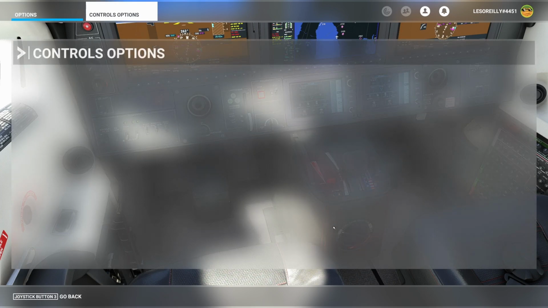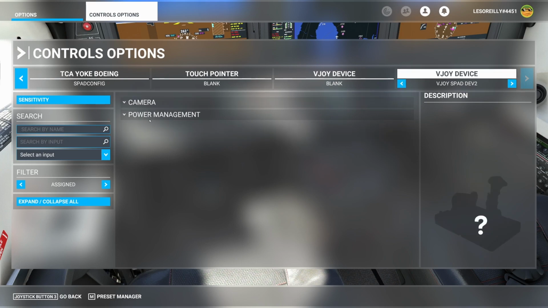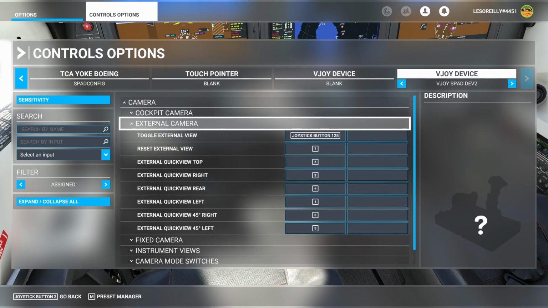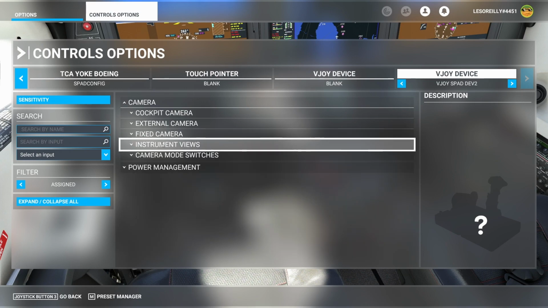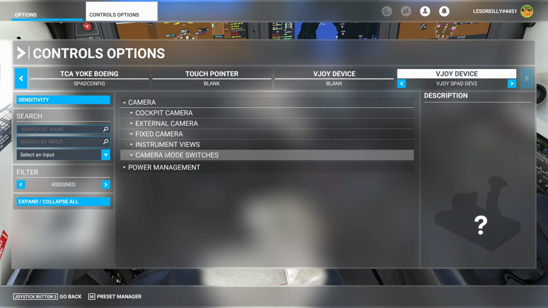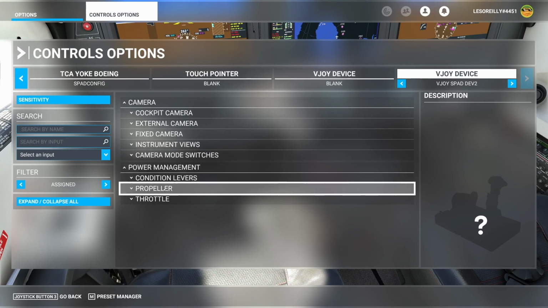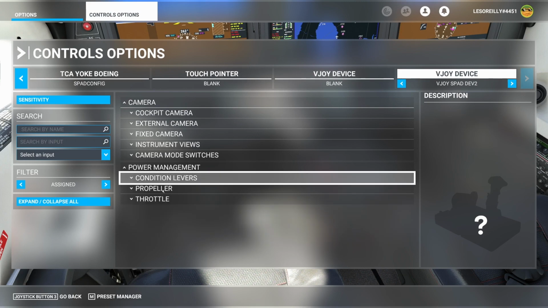So under our controls, you'll notice you've got these vJoys, and we've covered this before, but here's my vJoy, and you'll notice we've got a whole bunch of buttons attached to cameras for views and things. This is how I run my camera system. Works really great. I map those inside of the Stream Deck as well as buttons on control systems. Now, power management. In the past, we also used buttons 120 through 122 to show how to do our condition lever controls. We used that in one of the videos.